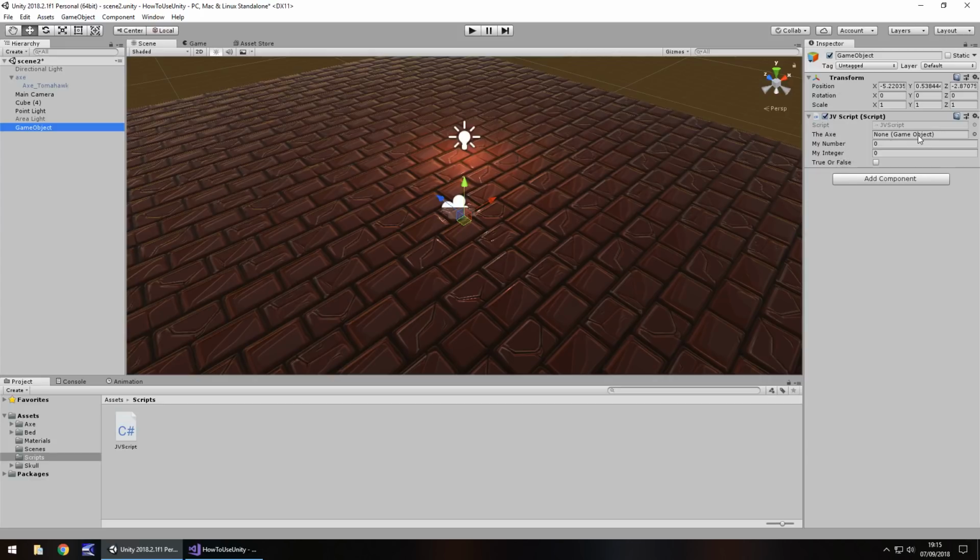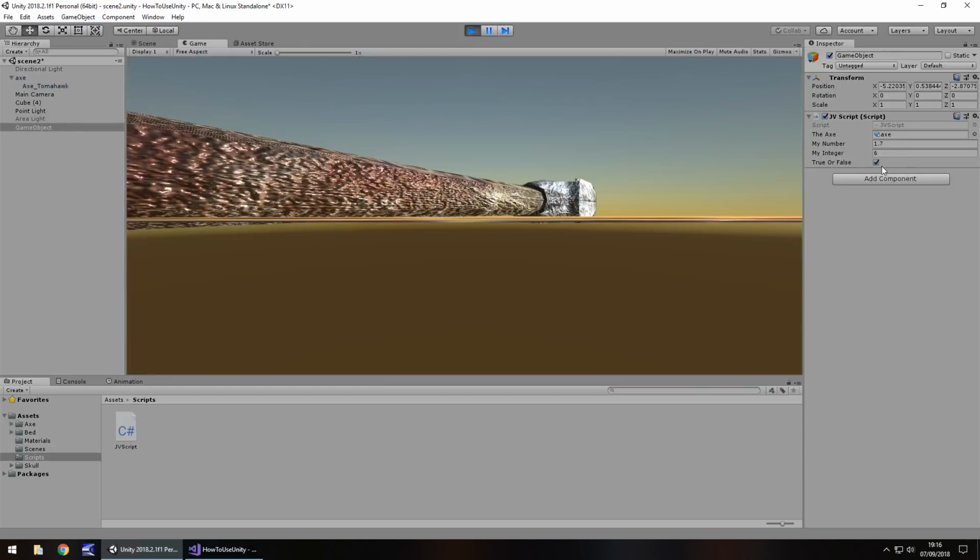So the axe says none game object. My number and my integer, right there, and the true or false is dictated by a tick box or a blank box. So what we can do now, the axe, we need to define this axe right there. Just a case of drag and dropping from the hierarchy that object over here, and there we go. So when we press play now, the axe will appear, my number will go to 1.7, my integer will change to 6, and this will become ticked because that's what we've told the game to do in our script. There we go. And the axe is right there.